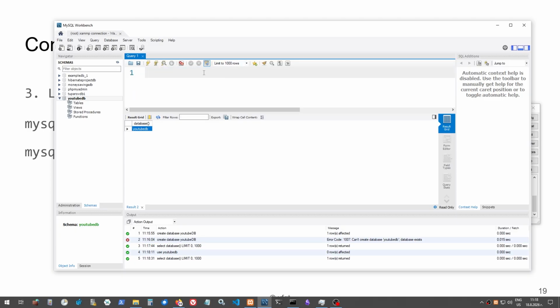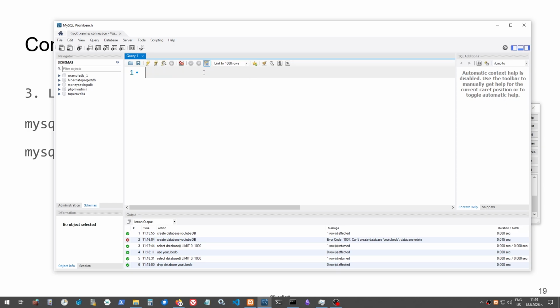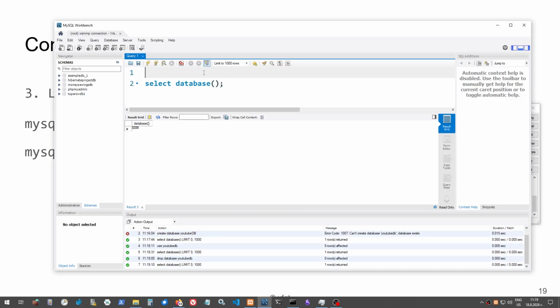So the last thing I'm going to do is drop that database, and I'm going to do it by using this query, drop database YouTubeDB, and it's gone. And now if I try to run select database again, it's no again.